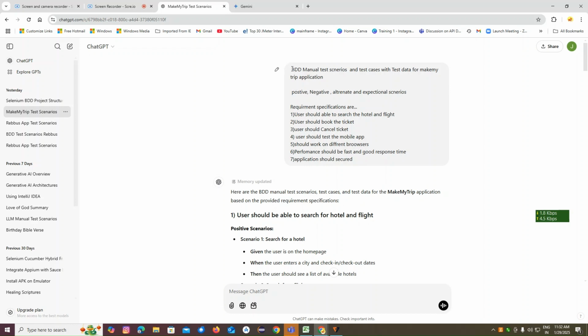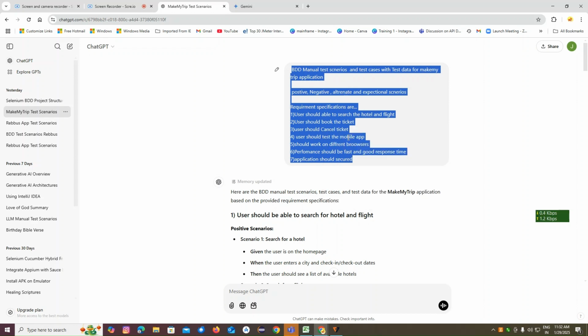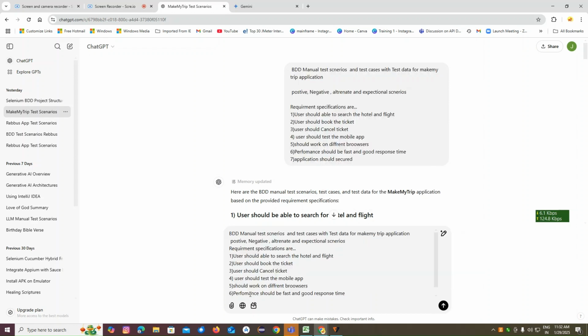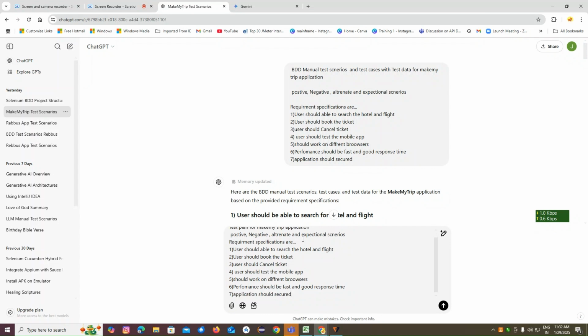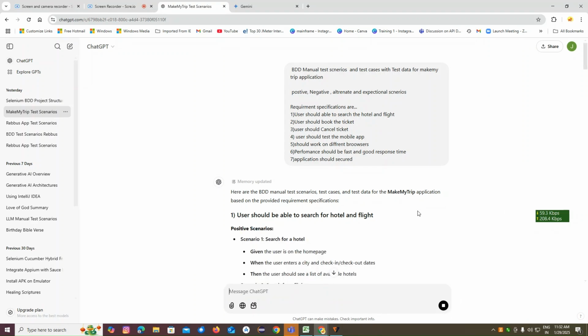So what I'll do is copy the same requirement specification and slightly modify it. Instead of writing manual scenarios, I'll give test plan. Test plan for MakeMyTrip application for the below requirement specification. So I'm asking the AI to generate a test plan for the MakeMyTrip application for the below requirement specification. The same requirement specification, I'm going to generate a test plan. Okay, so I just click it.